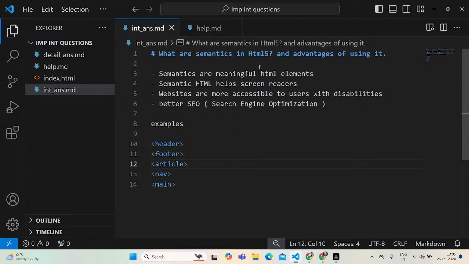Do you understand everything here? What is the meaning of meaningful elements? What is a screen reader? And how is it useful for making things accessible to users with disabilities? And what is search engine optimization? And what are the other HTML semantic elements? Okay, if you don't know, please learn.